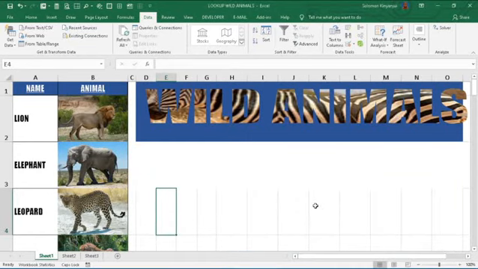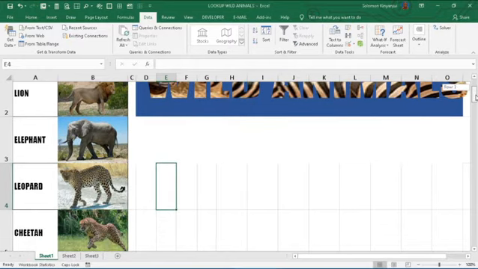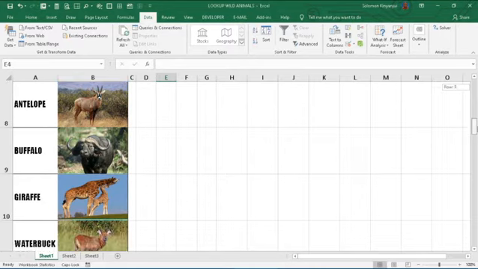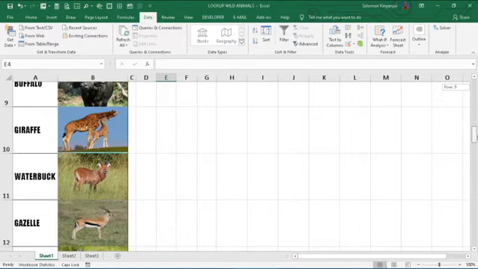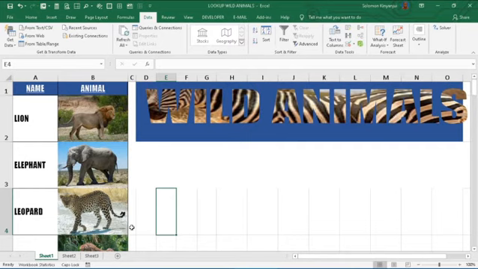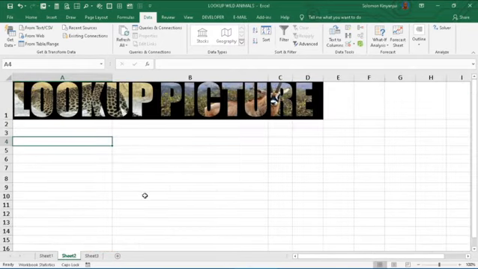Hello and welcome. In this video I want to show you how we can look up a picture using index and match. So in sheet 1 I have the names of different wild animals as shown there. Then in sheet 2 this is where we shall look up the picture.